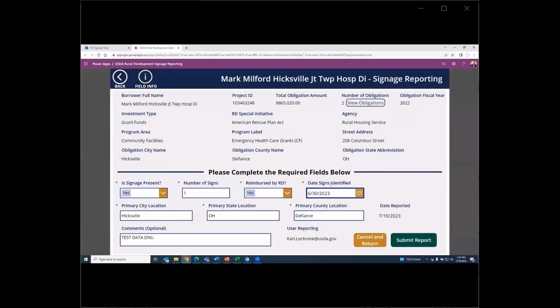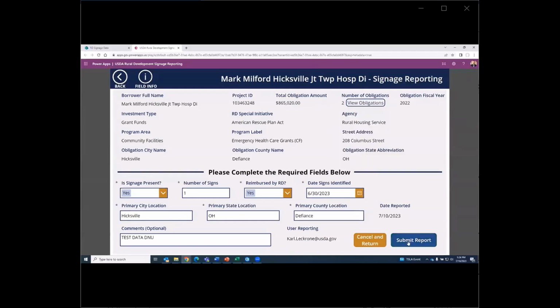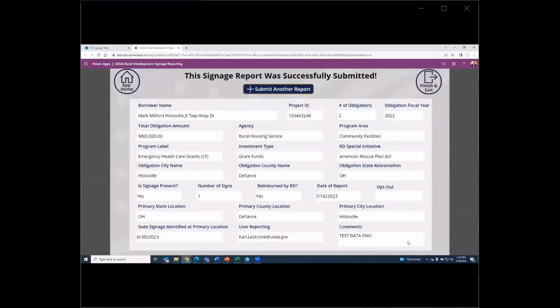I did mention earlier that some projects have multiple obligations associated with them. So this is an example of one of those projects. If you want to look at the specific obligations that make up the total obligation amount, you click this View Obligations icon, and it will show you the obligation IDs, the amounts, the dates of those obligations, and the total amount of that obligation. So we'll go ahead and close that pop-up and then submit the updated report here.